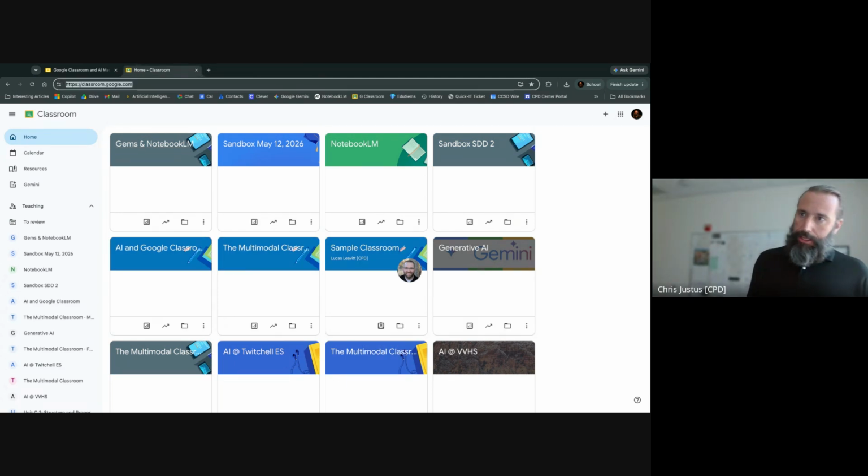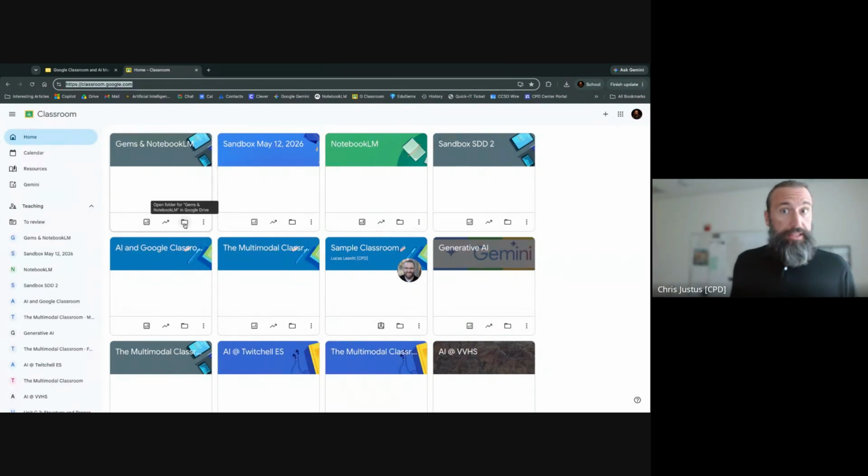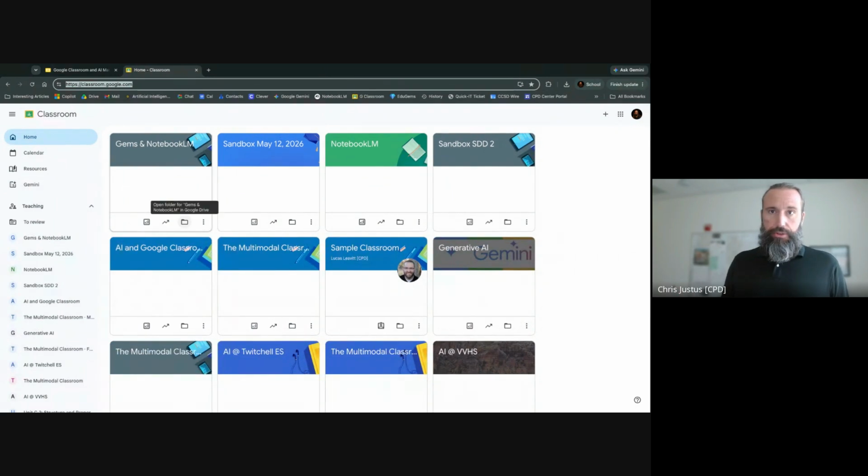All right. You can see here I've got quite a few classrooms. Some of them are sandboxes from my previous facilitation of this. I've been using these classrooms here with some of my virtual PLs, because it's a great way to get Gem and Notebook LM links out to students and participants. And this is what it will look like here next school year too.